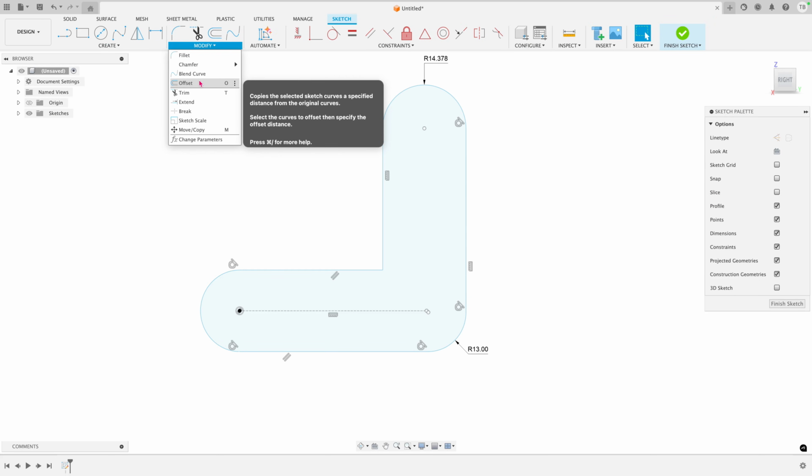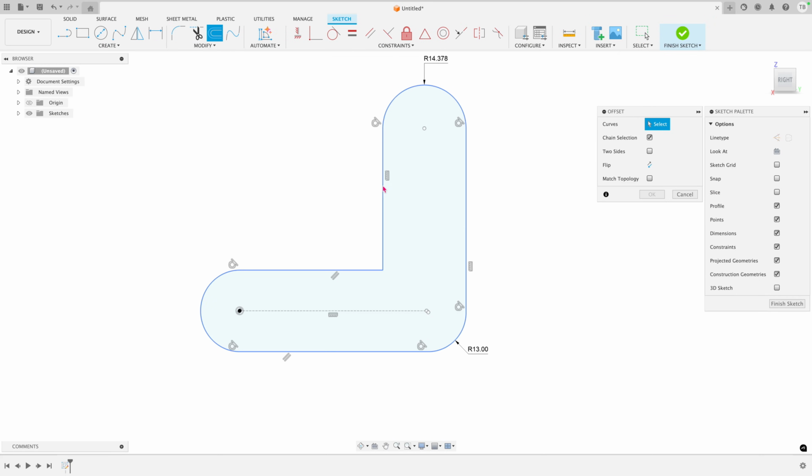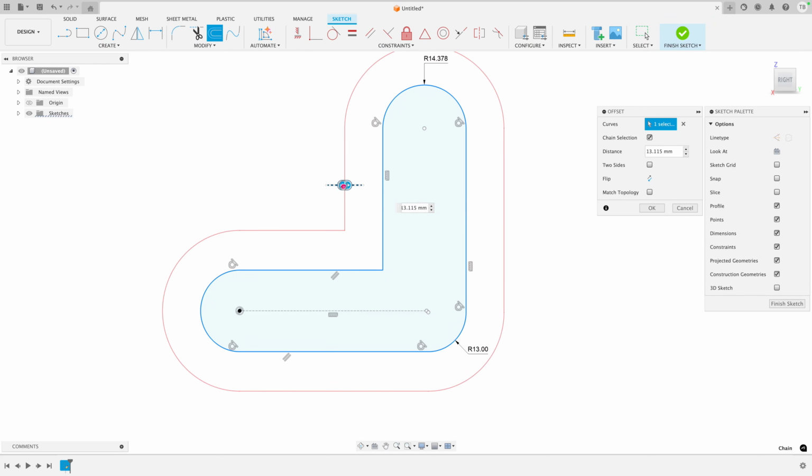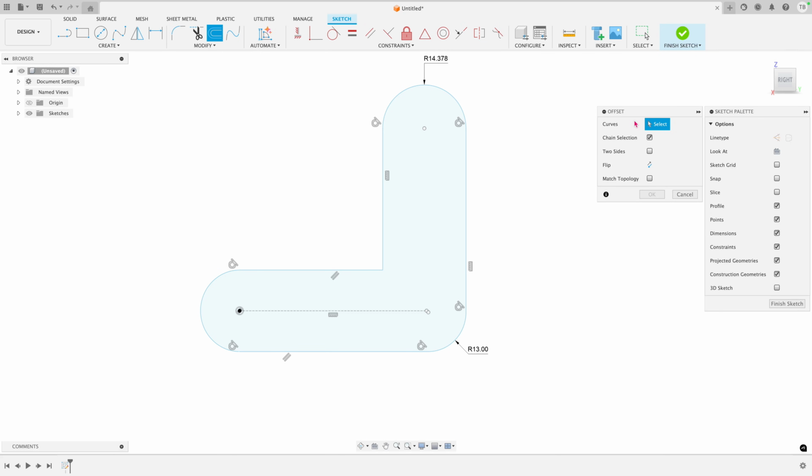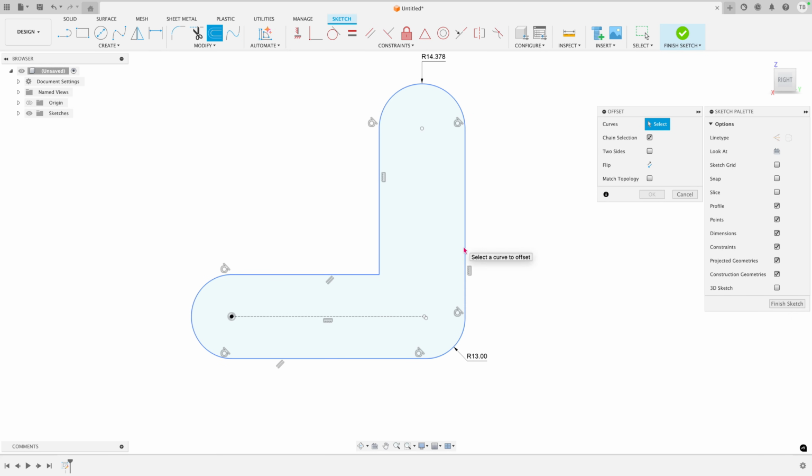In Fusion, under Modify, Offset, this tool will let you create geometry inwards or outwards. It's useful for things like wall thickness or when you have concentric shapes. When you first hit Offset, over in the dialog, you first can select your curves. The chain selection will try to grab everything around the perimeter of your sketch if possible. When I click on this, it's grabbing everything because of the chain selection. If for some reason you only want to do one line, turn off chain selection, select it, and then you can create this offset.